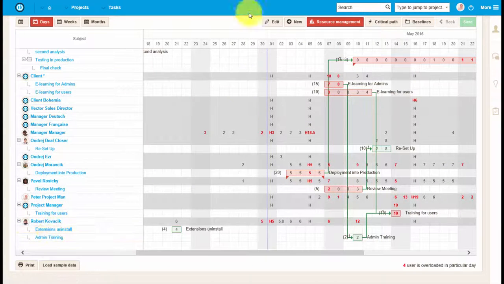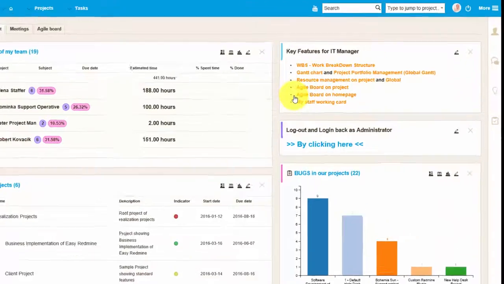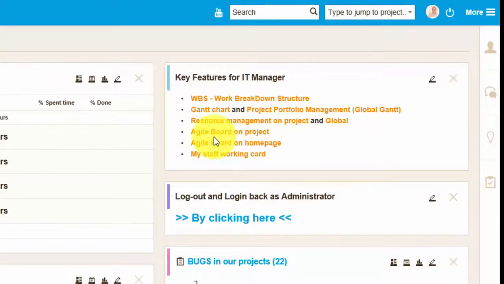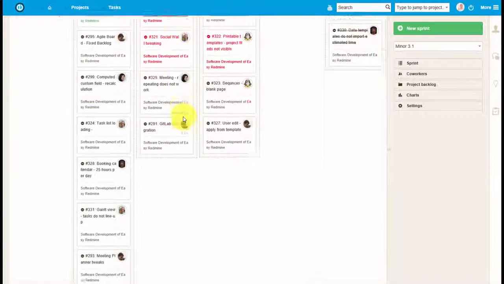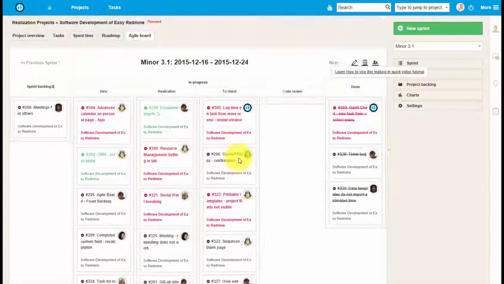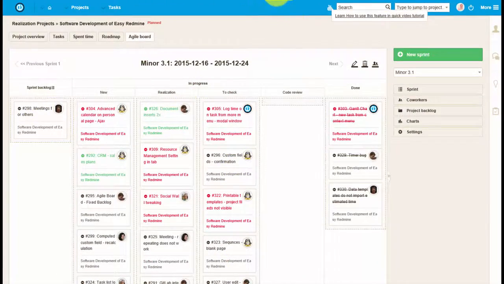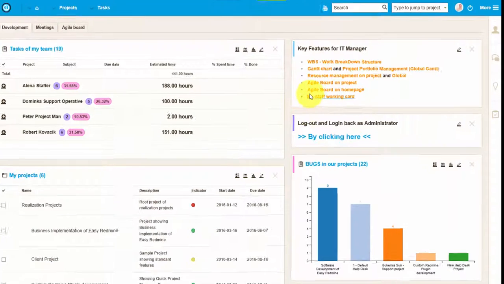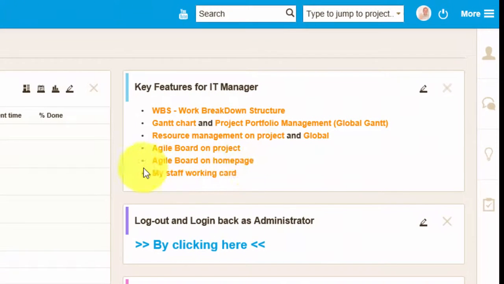Resource management is the best tool to easily assign tasks to the team members and to keep control of their workload. In addition to that, you can find the Agile board, which shows the current sprints, including tasks that are assigned to different members, with different statuses such as new, realization, and others. As a manager, you can also choose to have Kanban board as a part of your homepage, making your personal page look similar to the one of IT worker, which we will review in a minute.